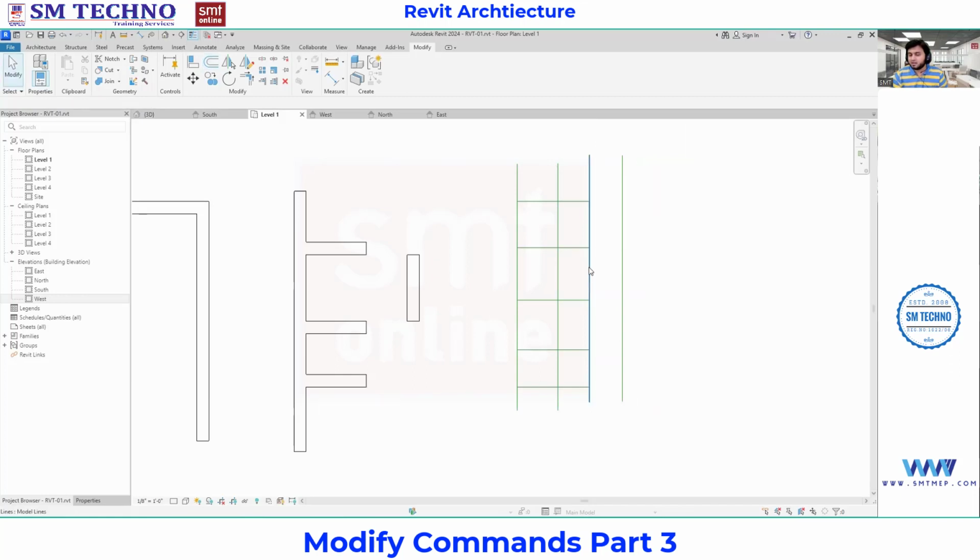Exactly with respect to this, it has been offset and copied with a distance of 1 foot. The same thing you can see for the horizontal line also. I'm going with an offset of 1 foot. So select the line, and you can see you have got the offset.